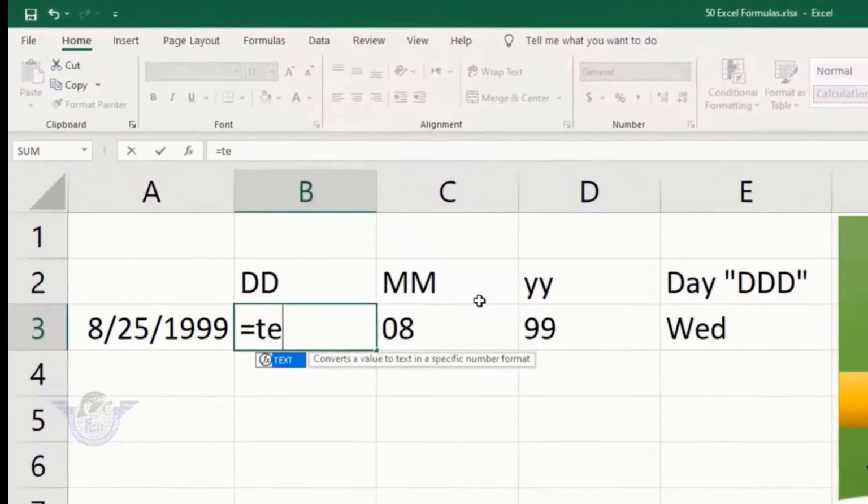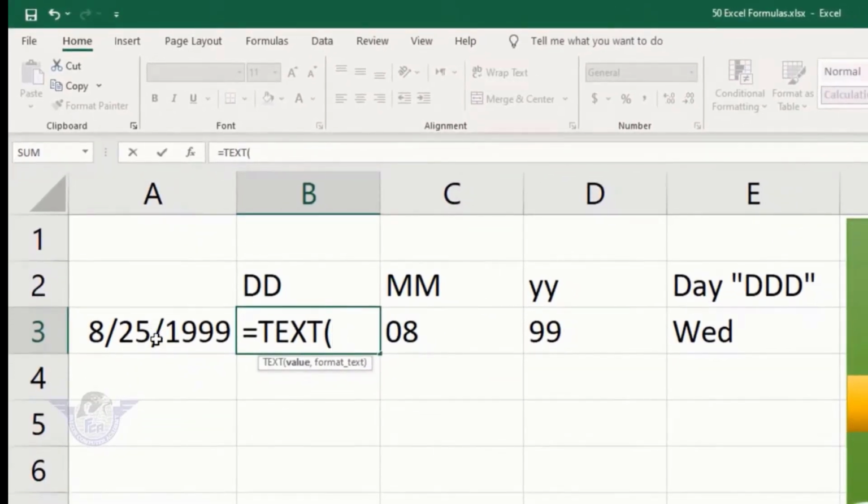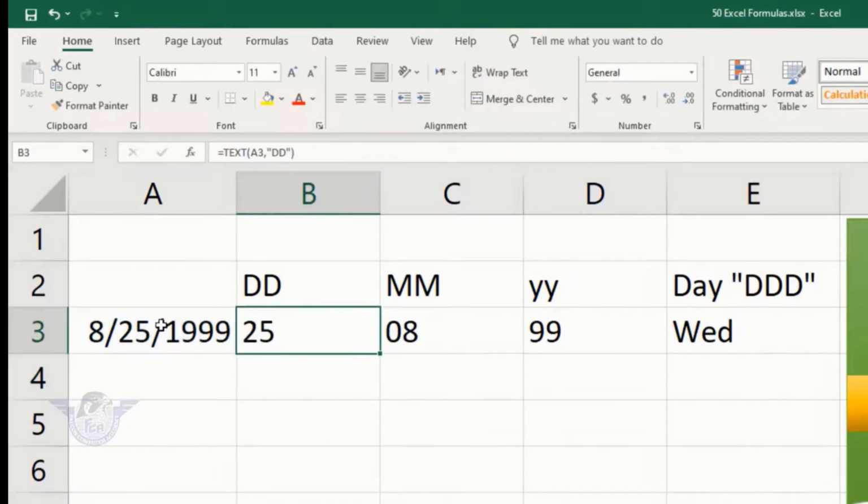First, we will type the formula here, equals, then type text. As soon as we type text, it gets highlighted below. Use the tab key and then click on the cell where your date is written. It could be a date of birth or any other date. Select it, then type a comma, then an inverted comma, and then type double D. After typing double D, close the inverted comma, close the bracket, and press enter. Now only the date part, 25, will be shown here and no other data will be displayed.